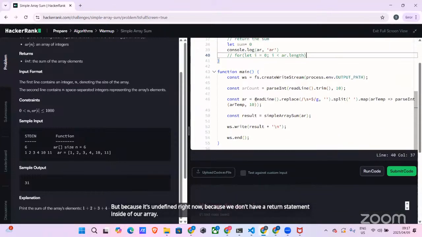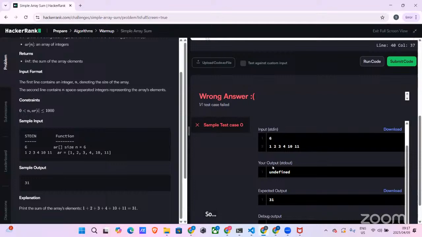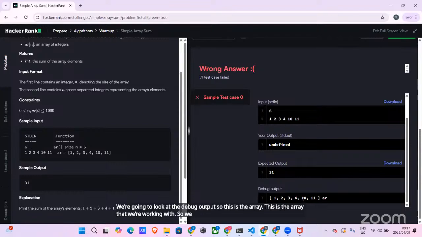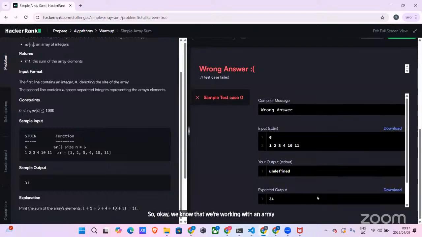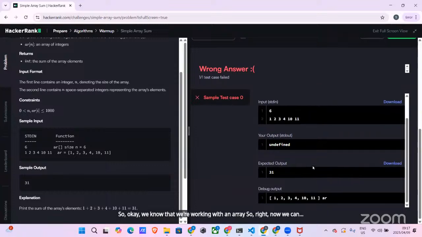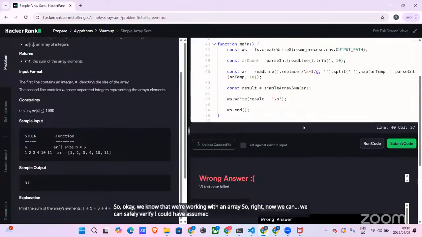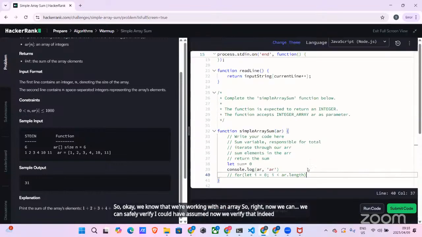So for now, we're not going to look at your output. We're going to look at the debug output. So this is the array that we're working with. So we have 1, 2, 3, 4, 10, 11, right? So okay, we know that we're working with an array. We've assumed, now we verify that indeed we're actually working with an array.